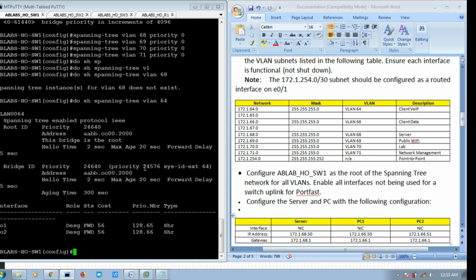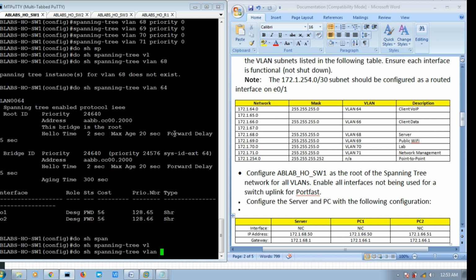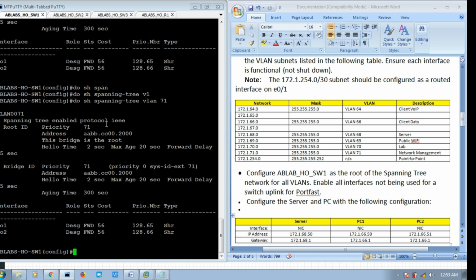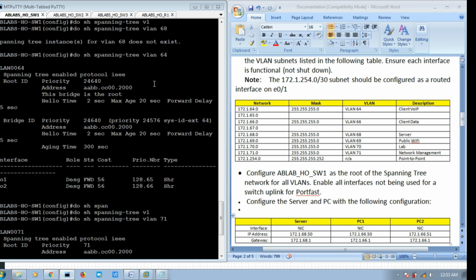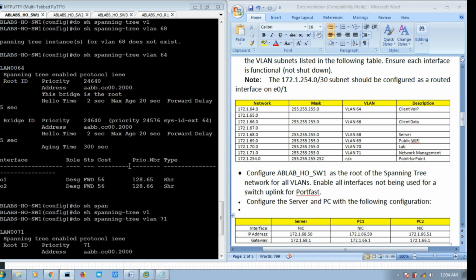So it's done now here, and as you see here, I will show you priority 0. I will set here on 71. If we do show spanning tree VLAN 71, here, as you see, priority is 71. This bridge is root. So I set the priority 71. I set the priority 0.